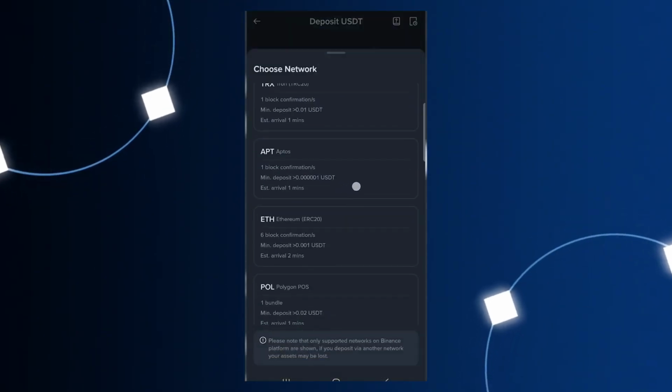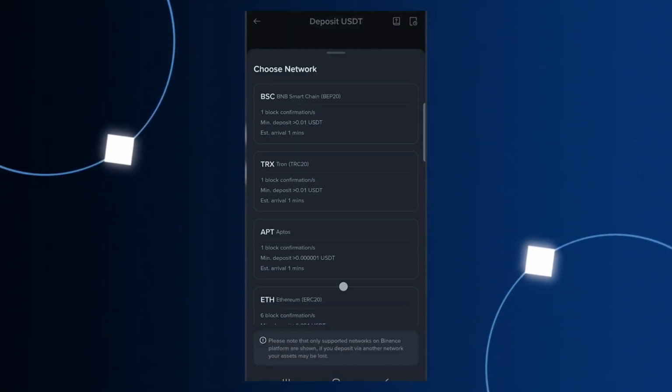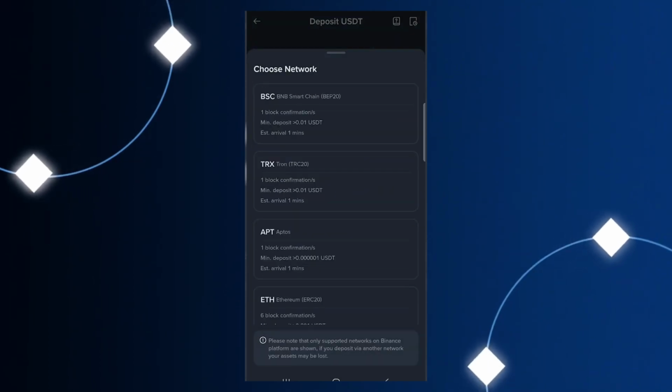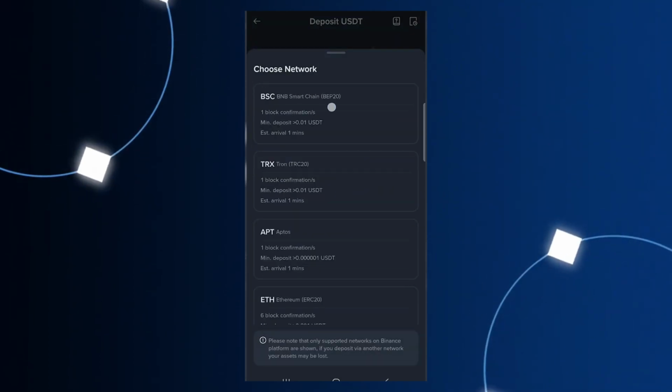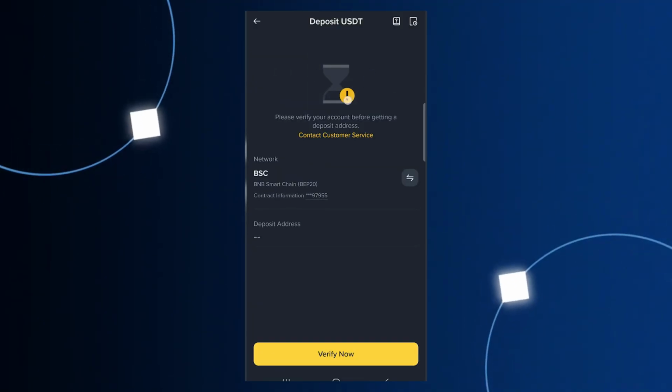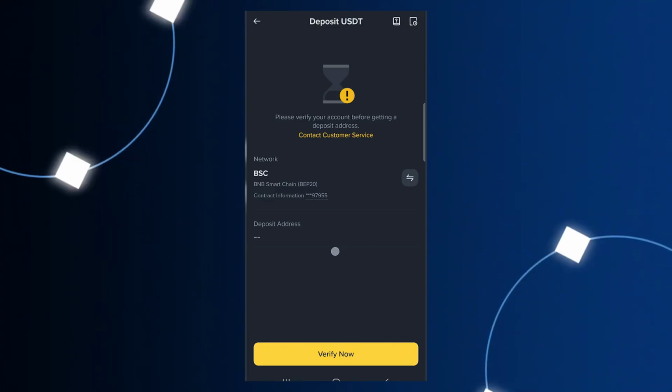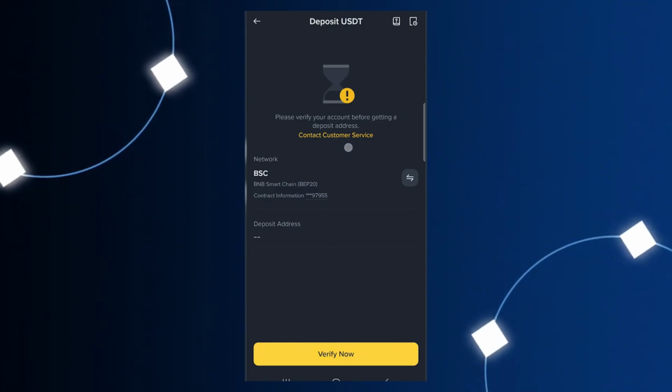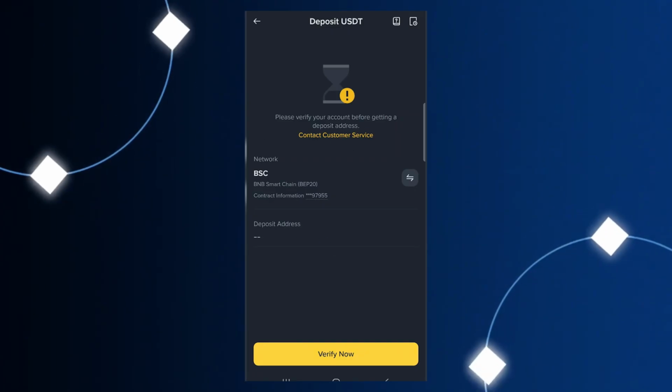Now choose the network you want to use, like ERC20, BEP20, TRC20, and others. For this example, we'll select BNB Smart Chain, BEP20. Here, Binance will display your USDT wallet address along with a QR code you can scan or copy.